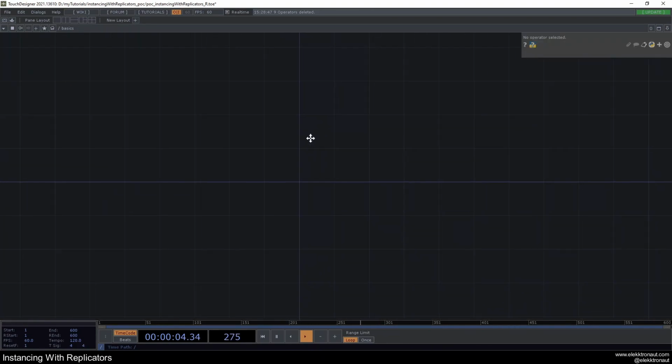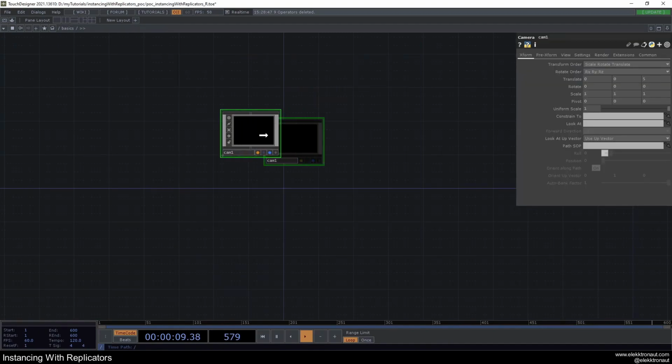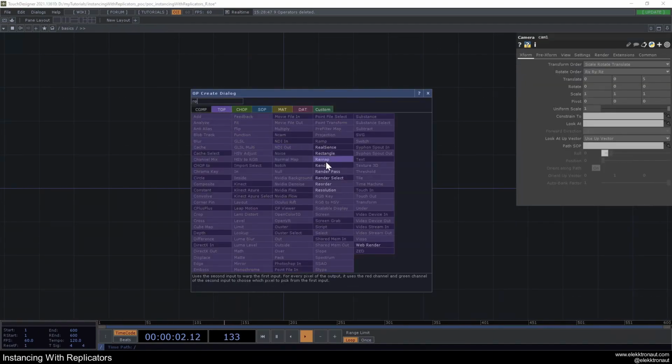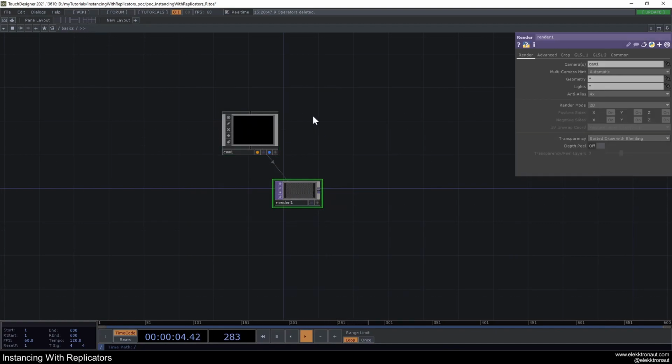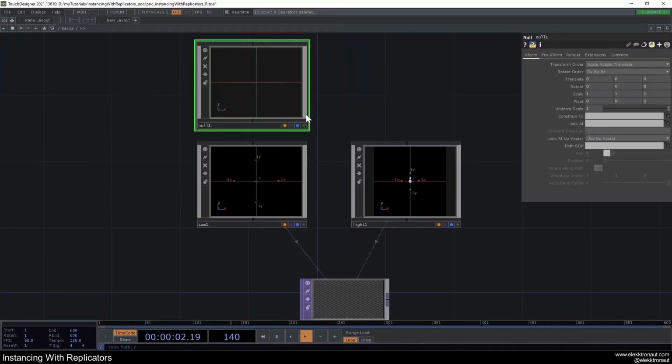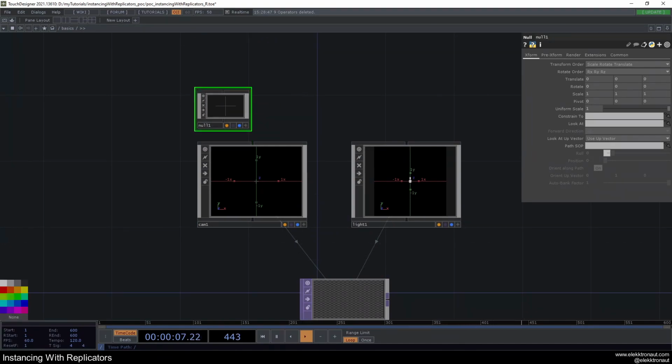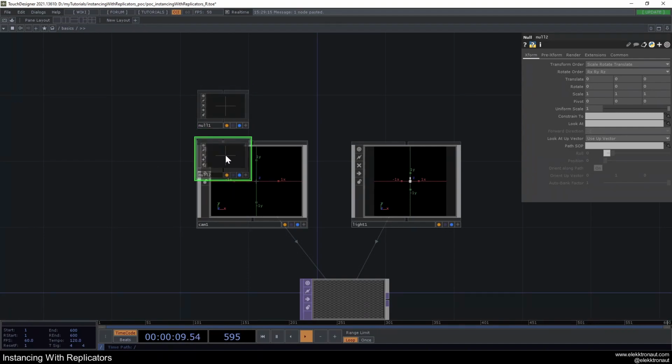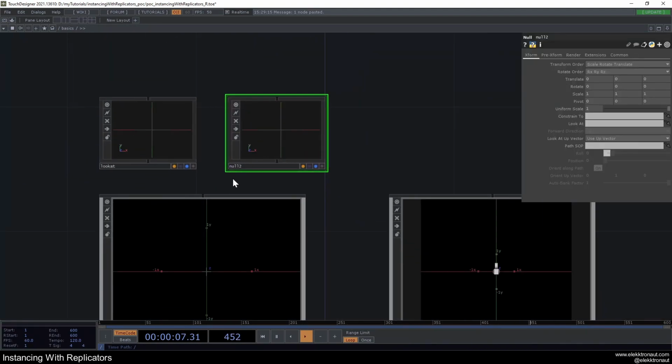So I'm going to add a camera, and also want to have a render and a light. And for the camera, I also want to have two nulls. So I'm just going to add one null, make it smaller, and by pressing C, give it a black color, and just copy paste that. That's what I usually do now. And call one look at, and the other one constrain.